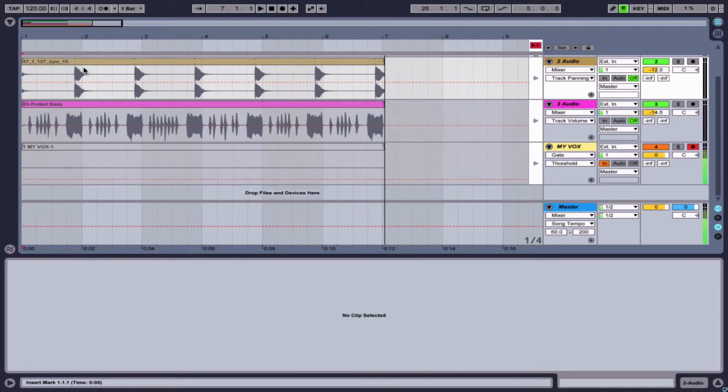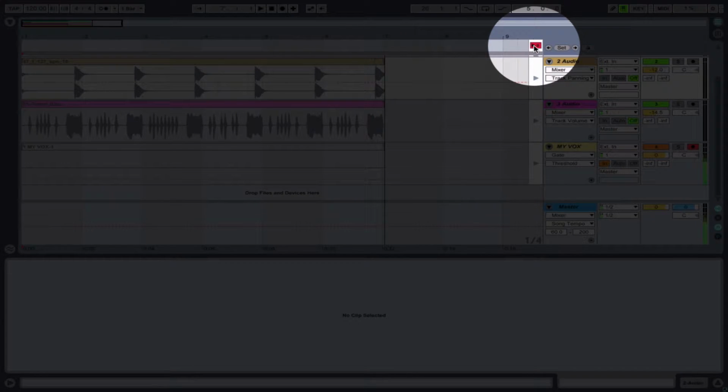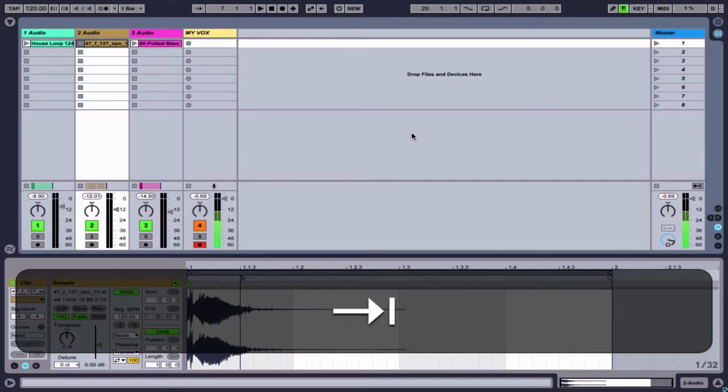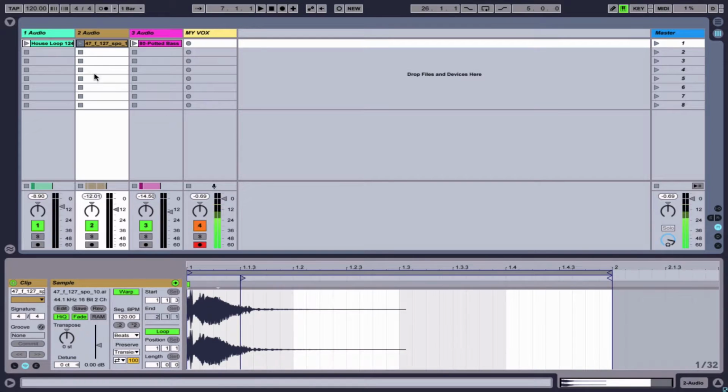Now you'll see that we have that audio recorded into the arrangement view, but it's grayed out at the moment. So we have to go over here to this little button, and when we press that, now we're going to hear the audio that's playing in the arrangement view. Because when it's grayed out, if I hit tab and go over to my session view, you'll see that all of these are not green anymore, they're not playing.